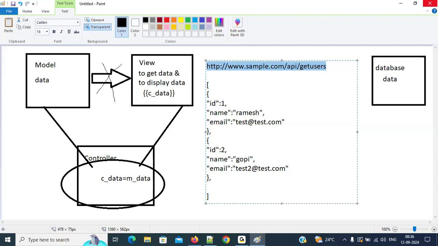So components are nothing but reusable blocks of code. The entire page is a component, and each and every section in that page is also a component. Clear, everyone? Please respond. Yes, sir. Okay, everybody, so these are the components we create.